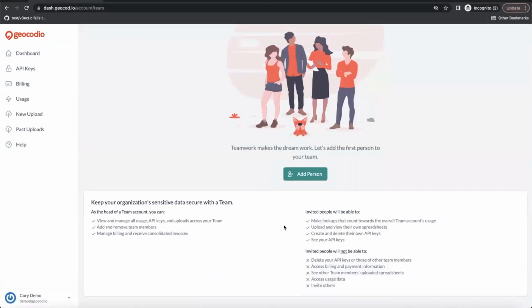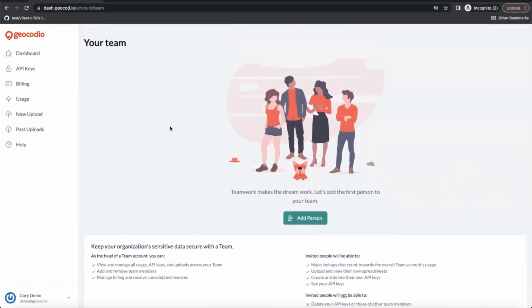Team members can do a number of cool things. They can make lookups that count towards the overall team account's usage, upload and view their own spreadsheets, create and delete their own API keys, as well as see the primary account's API keys. But crucially, there are a number of things that team members can't do. They can't delete your API keys or those of any other team members. They can't access billing and payment information, see other team members' uploaded spreadsheets, access usage data, or invite others. This is a great tool if you would like to spread your geocoding work across multiple team members, but don't want to be siloed into individual account experiences.